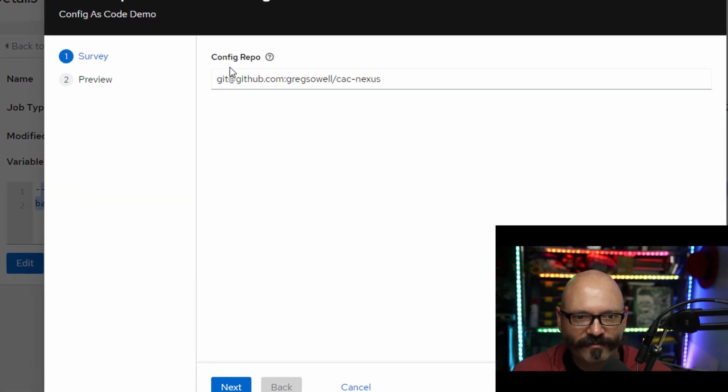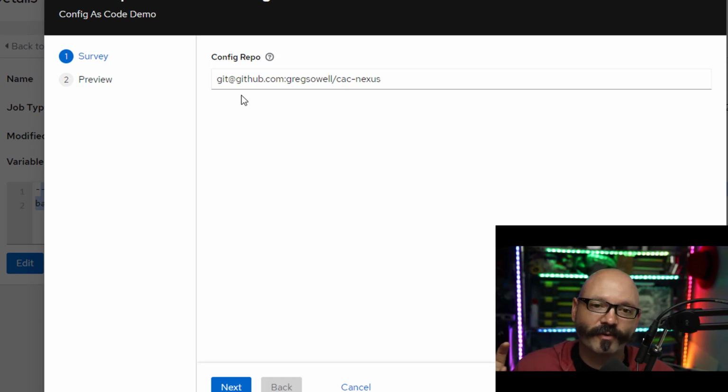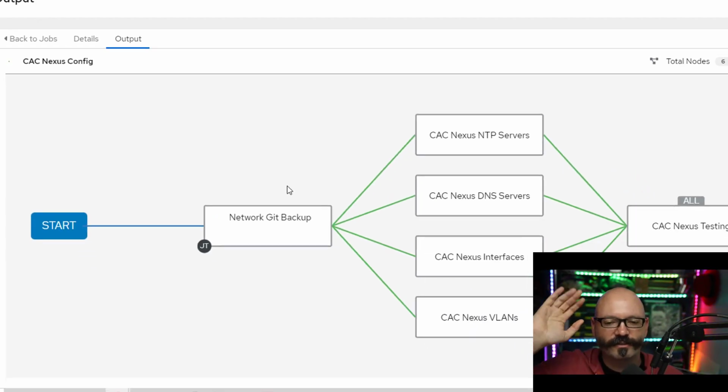And here is my config repo, right? So I also specify where the config's coming from. If I'm doing a change control, like part of that process, I have maybe a different folder with the config files in there that I'm building from. I could have a completely different repo, right? And I get to specify that here, so it'll build from it. Next, launch, it's gonna go ahead and kick off the job and run.